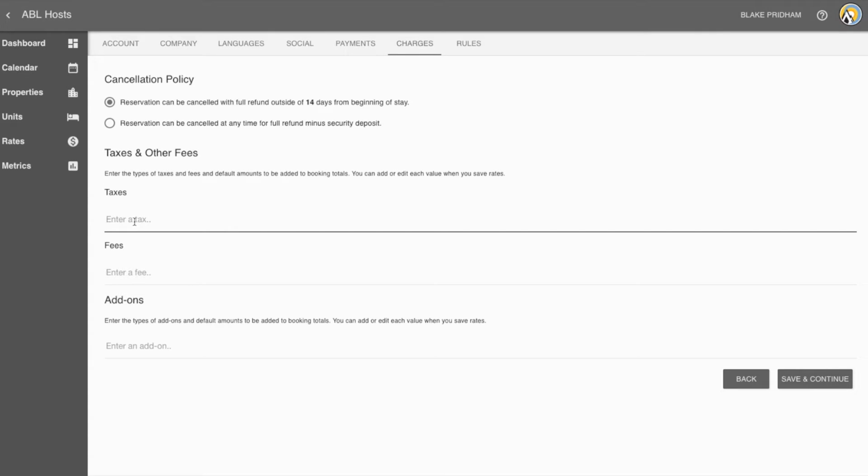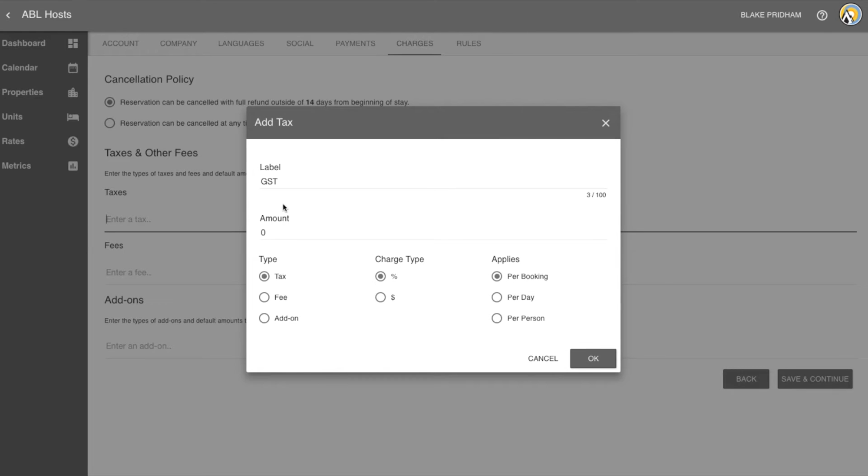For taxes, you can enter any sort of tax that may apply to your property or to your units. Since this example is in Canada, I'm going to enter a GST tax. When entering a field, just put the title of the field and you'll be able to customize the details upon pressing enter. When you press enter, you can edit the label that you just put in, choose the amount that you'd like to apply, confirm that it is a tax you're entering.